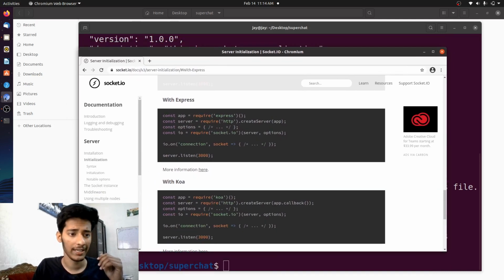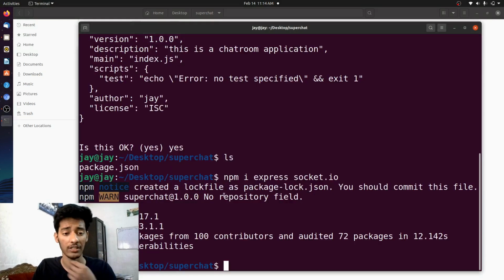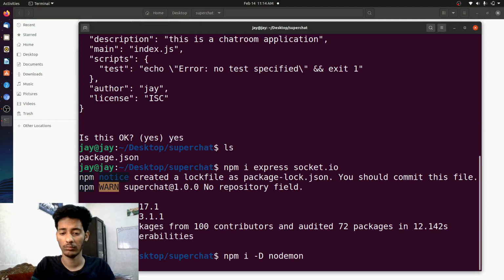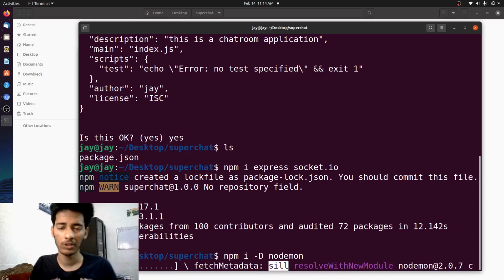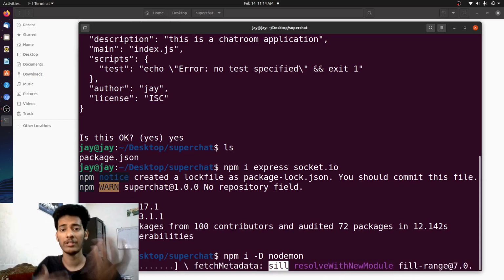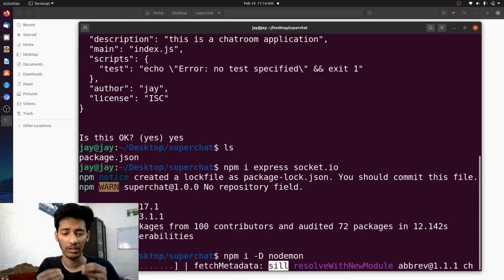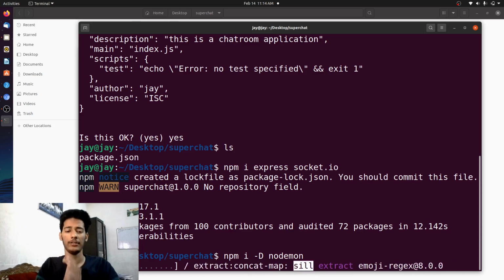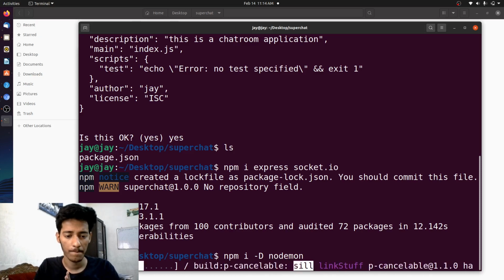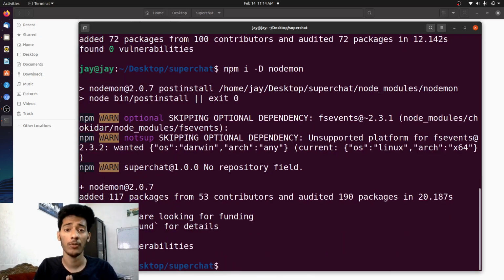I think the installation of the dependencies express and socket.io is complete. We need one more dependency, a development dependency, and that is nodemon. What is nodemon, if you're asking? Nodemon is a tool which helps you restart your server as soon as there is a change in any file in your project. That's something great. So just installing nodemon. Let's see, this finishes soon, I believe. Yeah, you can see the installation of nodemon has been successfully completed.